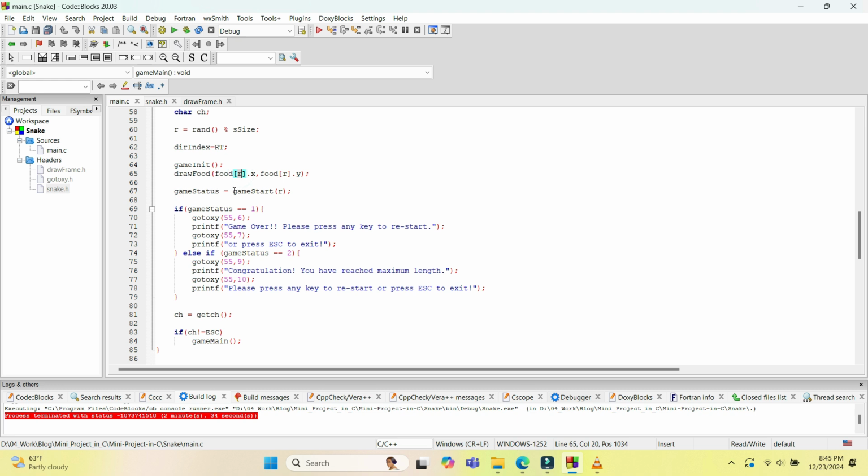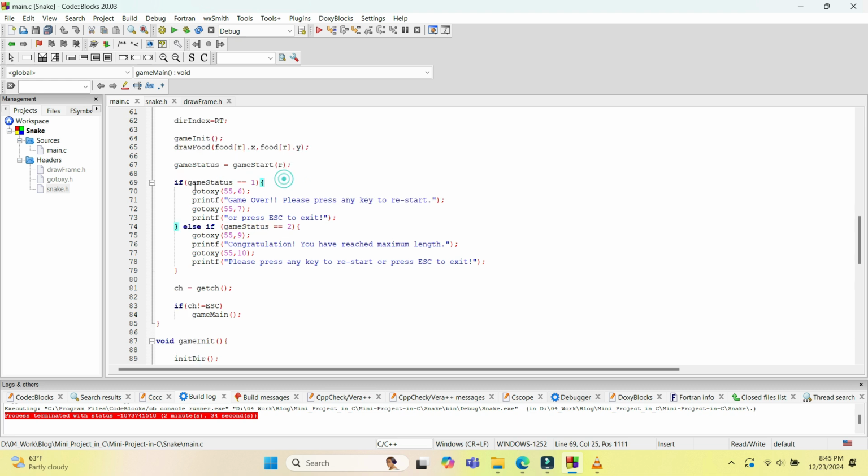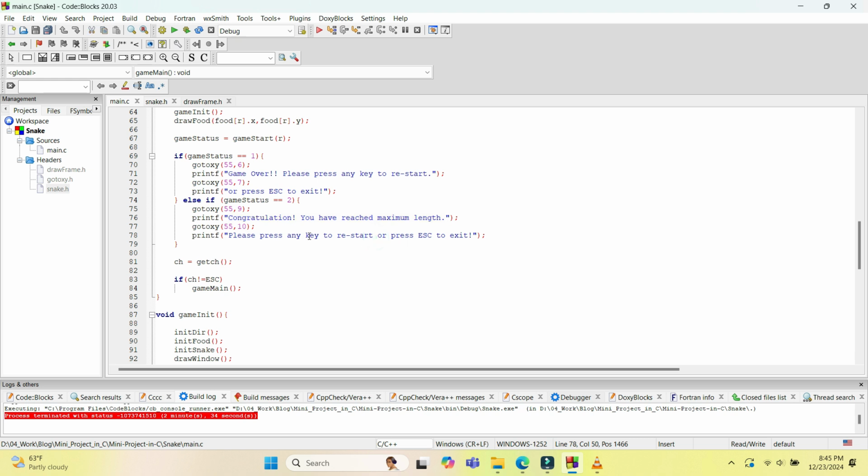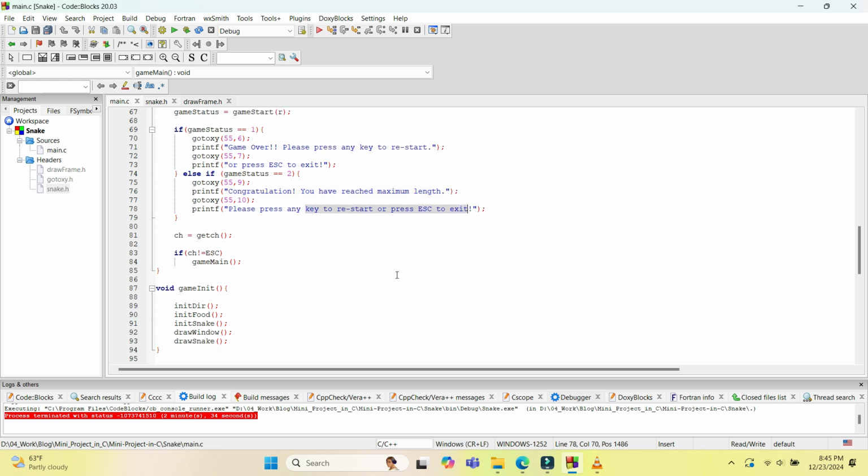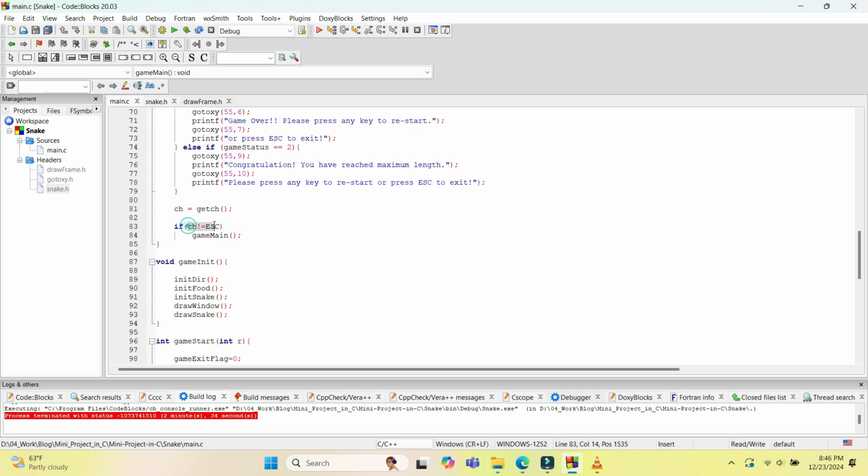After drawing food, we will call the game start function. The parameter of this function is the random value, which is the food location. Also, we capture the game status returned by the game start function. If the game status is equal to 1, then the game is over. If the game status is equal to 2, then the snake reached the maximum length. We ask the user to start the game again by pressing any key or exit the game using the escape key. If the user presses any key except the escape key, then we will start the game again.